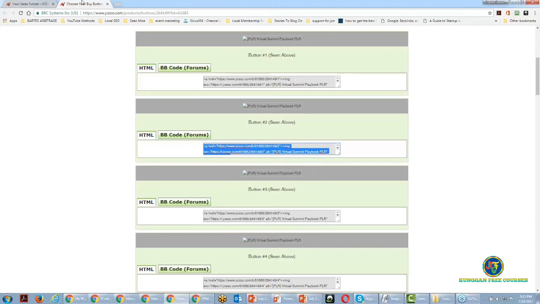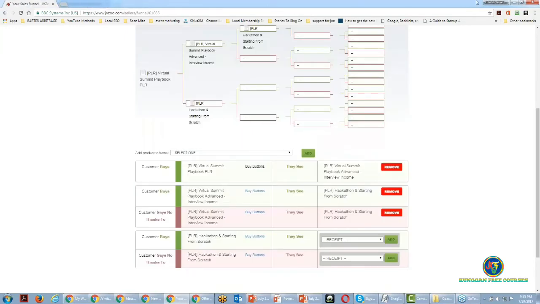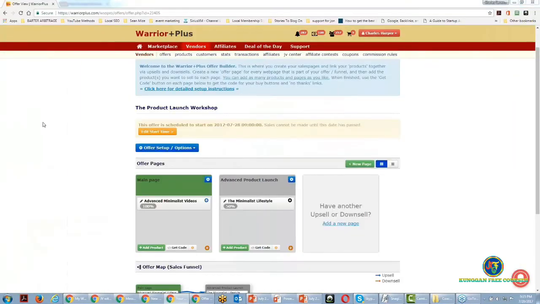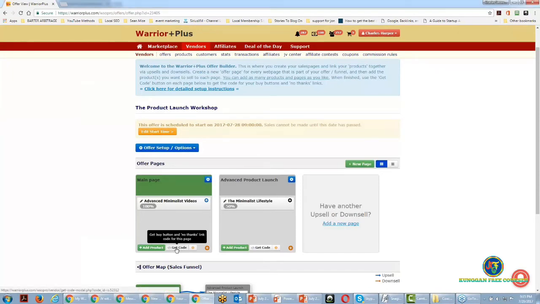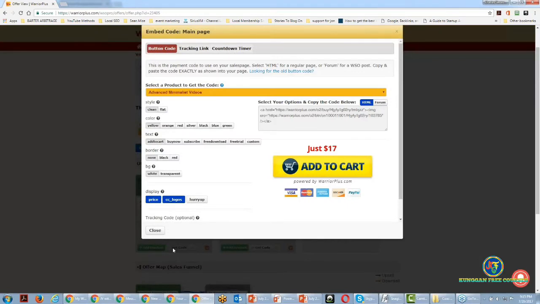Okay, great. So now the same thing pretty much with Warrior Plus. Right? I'm going to grab the code, and that's my button. I can customize it, right? I can make it transparent. I can make it buy now, subscribe, free download, free trial, custom, right? And what I'm going to do is grab this code and put that on my sales page wherever I can put HTML. Right? Is everybody clear on that?